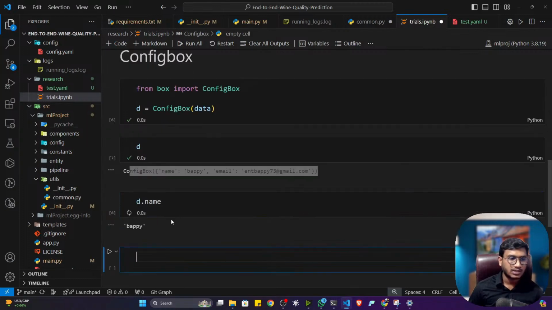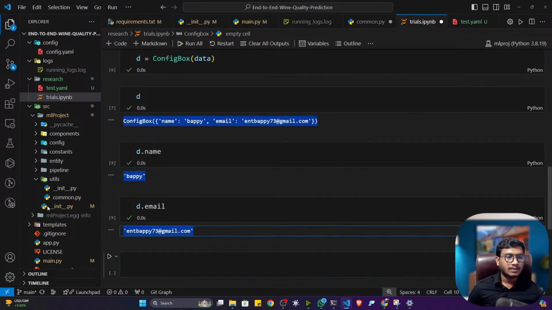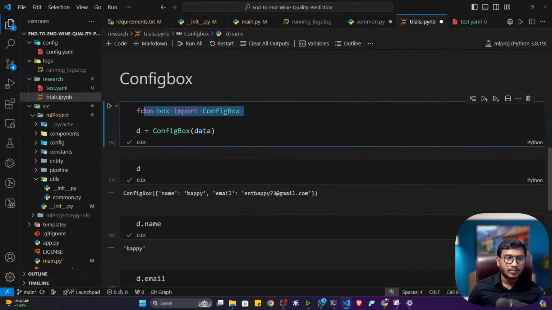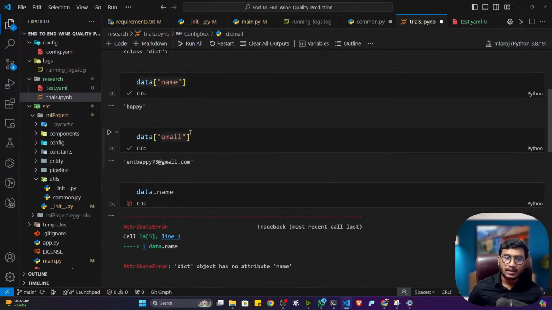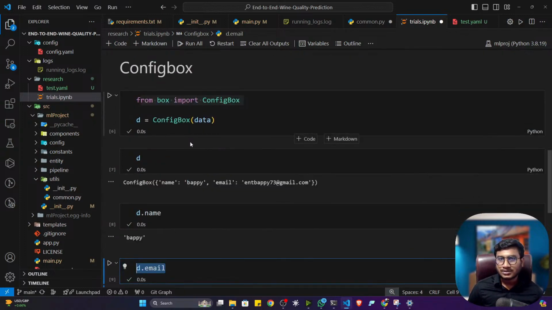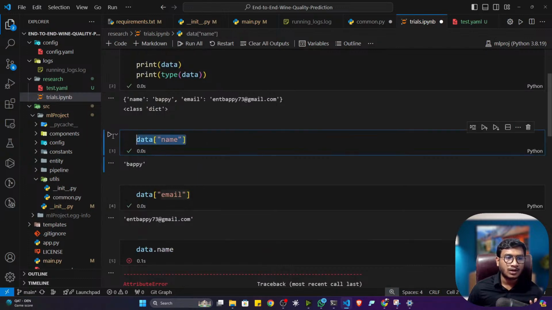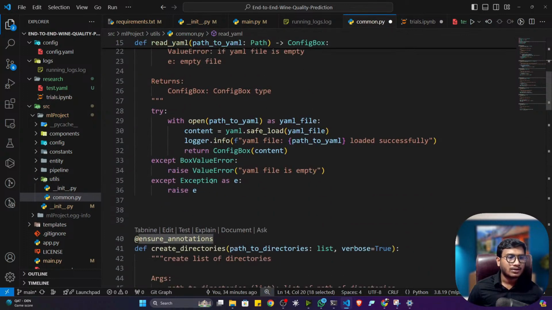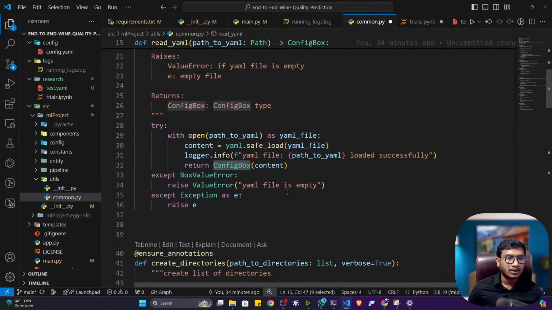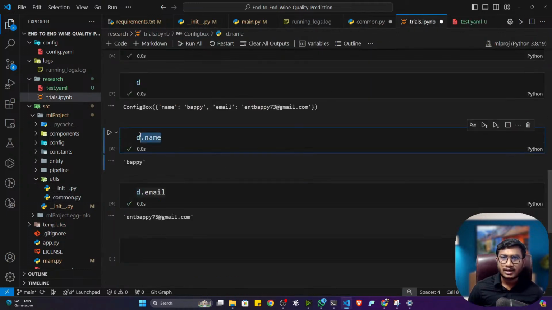Now I can easily call the name. d.name will give me the name. And if I call d.email, it will give me the email. That means if you want to call like that, you can do it with the help of ConfigBox. ConfigBox gives you this kind of ability, and it is more convenient than the other one. This is a new package, so I thought let me also show you how we can use it in our implementation. Otherwise, if you're not using it, it's completely fine, but every time you need to call the other way. That's why I thought let me show you this one as well, so that whenever we are reading any YAML file, we can return all the content as a ConfigBox type output and extract like that. I hope it is clear now.